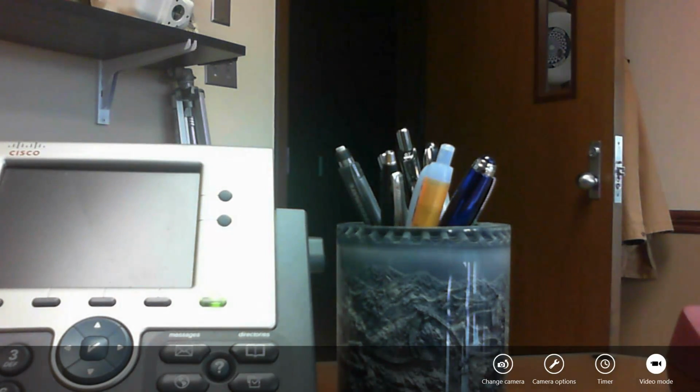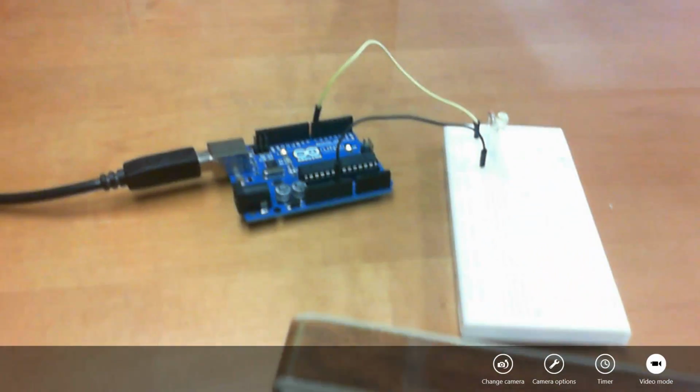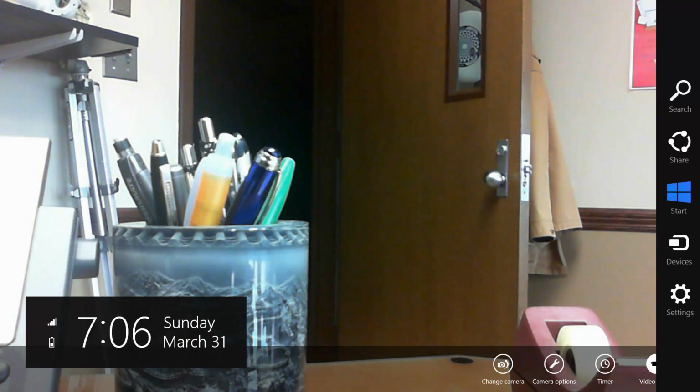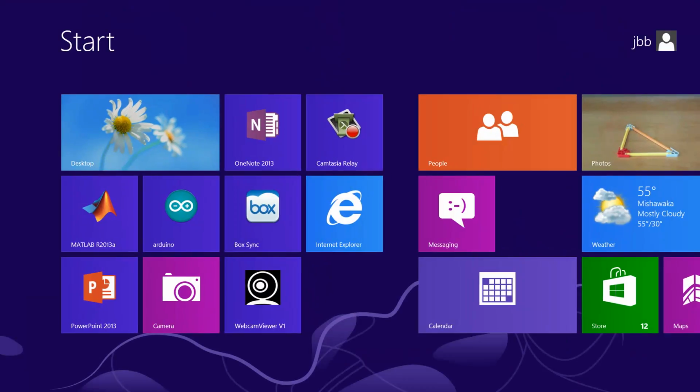Another app that's useful is the camera. So this allows you to control either the front-facing or rear-facing camera. Here we're panning around and looking at parts of my office, as well as looking at the Arduino board that we're going to be using for the demonstration. All right, going back to PowerPoint.